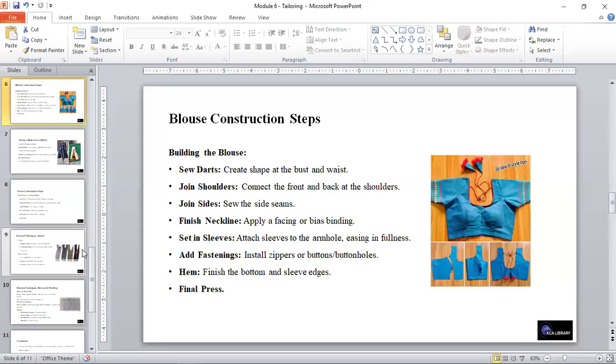Blouse construction steps. To build the blouse, number 1, you sew the darts. You create shape at the bust and at the waist. Then you join the shoulders. You connect the front and the back at the shoulder region. Then you join the sides. You sew the side seam together. You move to finishing the neckline. You apply a facing or bias binding.